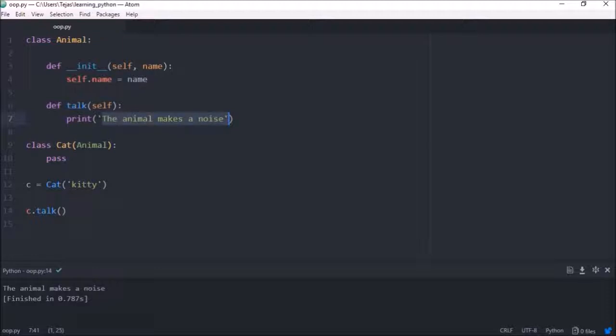Now we can make the functionality talk more cat-like in the cat class by overriding the method. What I mean by overriding a method is when we change the implementation of a method, that's overriding a method. So let's make the cat object say meow instead of a generic noise. To do that, we just define the talk method in the subclass cat, and let's print meow instead. Now if we give that a run, you'll see it says meow instead of the generic making a noise.